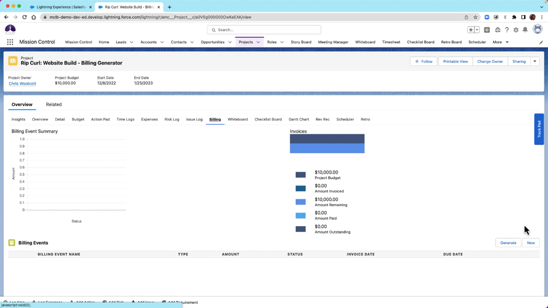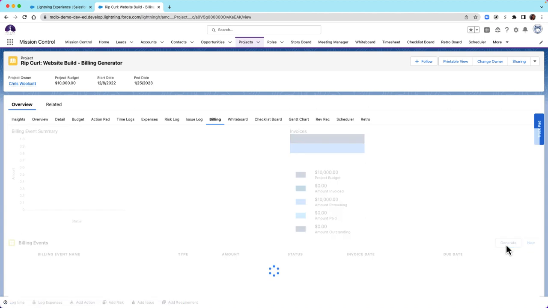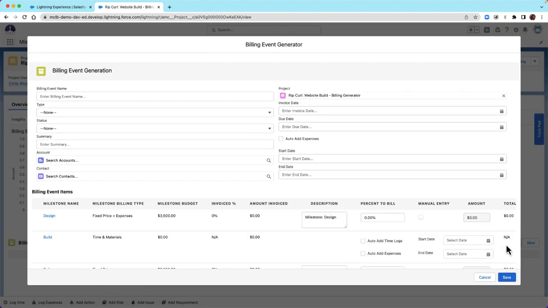Instead of selecting new to create our billing event, we'll need to select generate. Let's go ahead and select that, and then we'll enter details regarding our billing event. For my billing event, I have the name populated. I've set my type to invoice as opposed to setting it to credit. And then I've set the status to draft.